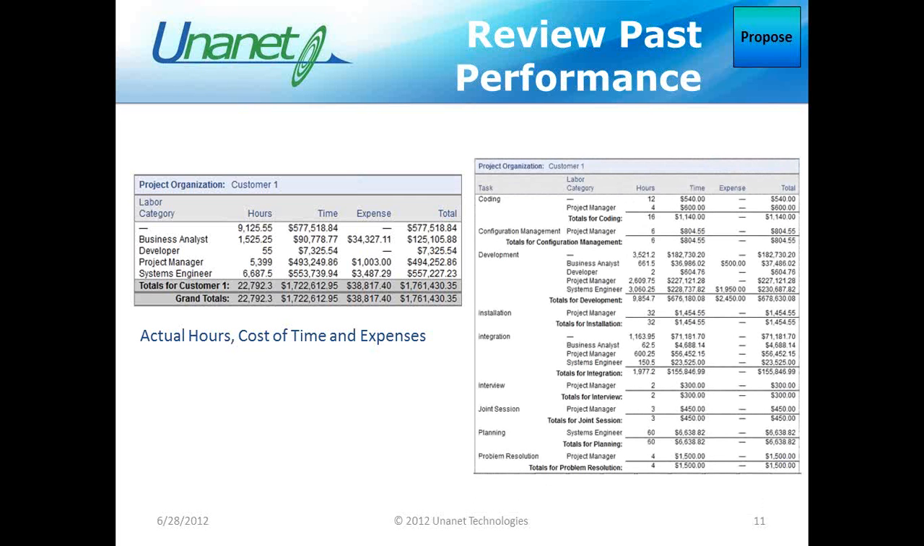Changing the reporting options, same report, I can now break the project down by task and show which job roles or labor category worked on each task and what are the associated costs and the number of hours for each task. Again, all with the same Project Actuals Summary Report.